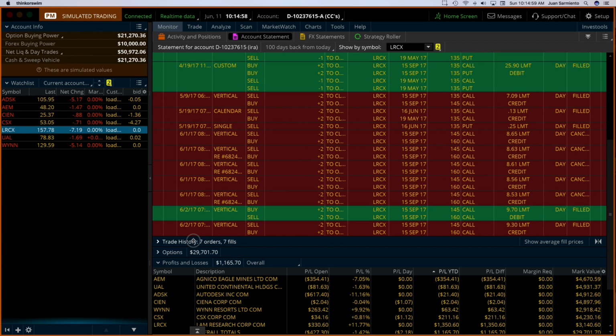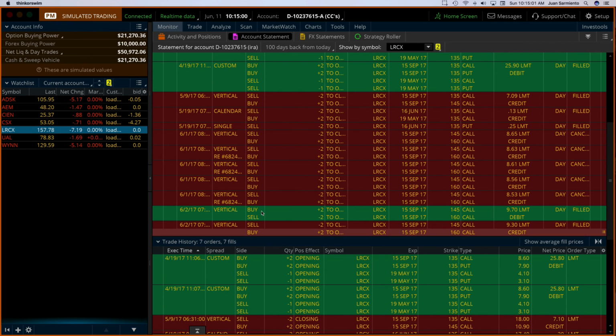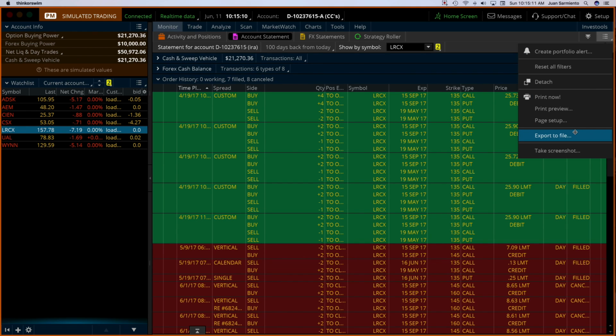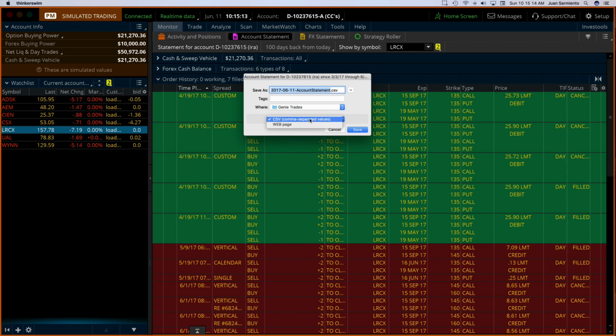Let's look at the trade history here. There are so many of them. I need to export that to Excel instead of copy all legs to the Analyze tab. So let's click here and say Export to File. And I'm going to say Web Page, okay? And save it to a well-recognized folder and enter the ticker symbol just to make it easy and save that data.